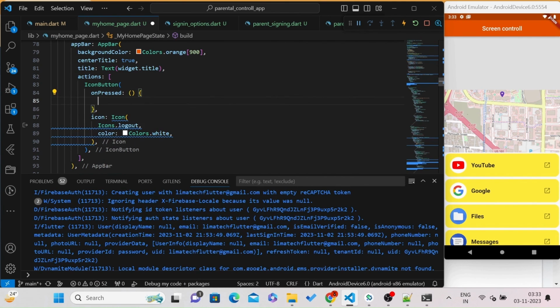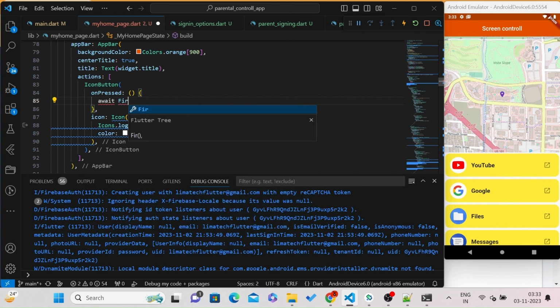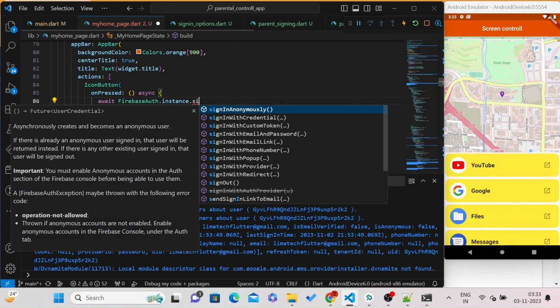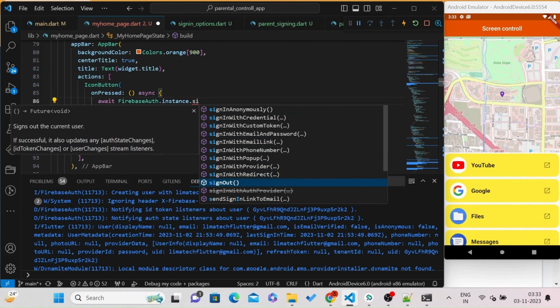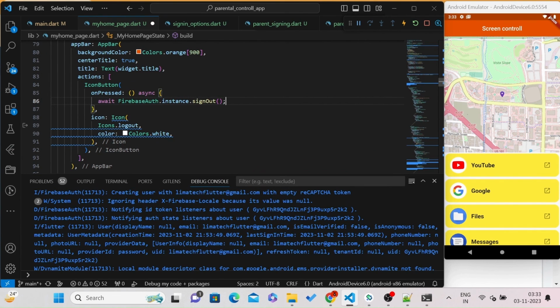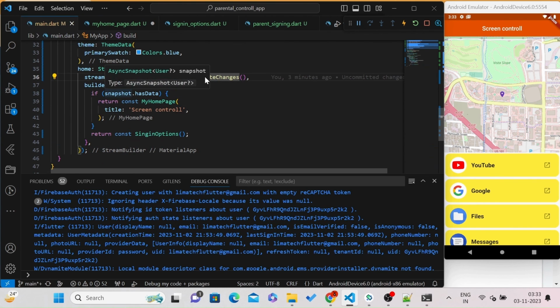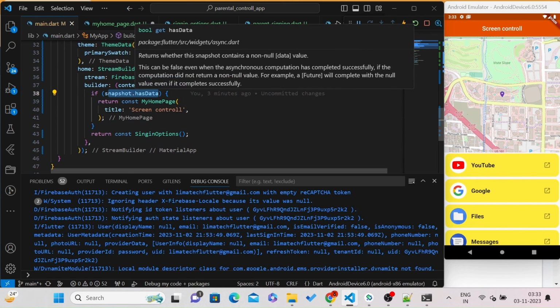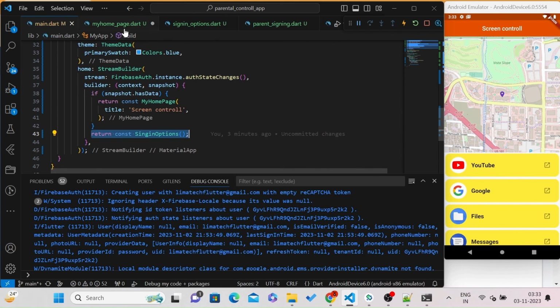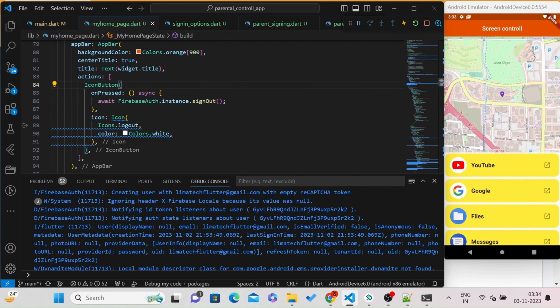And inside this onPressed, make this async and call Firebase auth instance dot sign out. It means it will clear the auth state change which we have in our main.dart file. After this auth state changes, this snapshot.hasData will not have any value, it means it will be false. So it will redirect to our sign in option. I'm going to save this one.